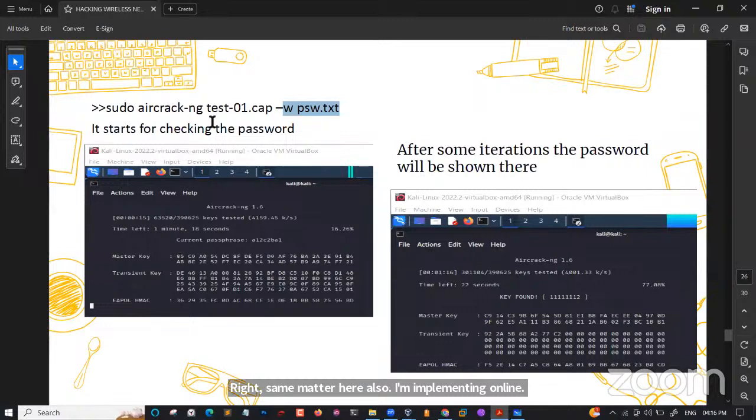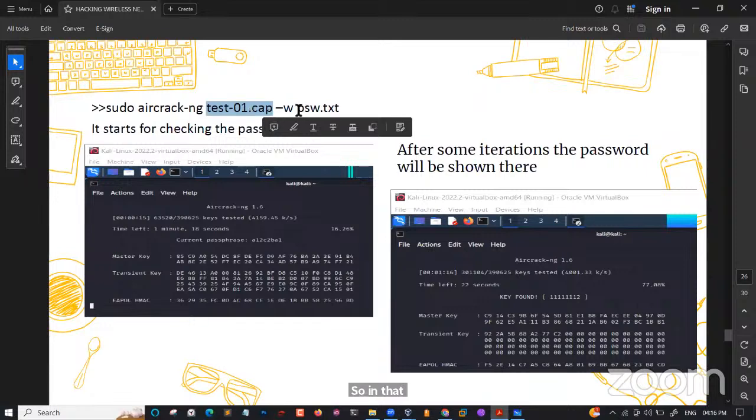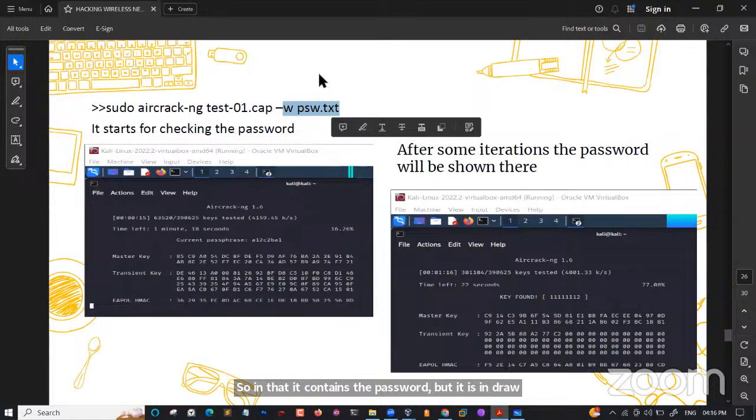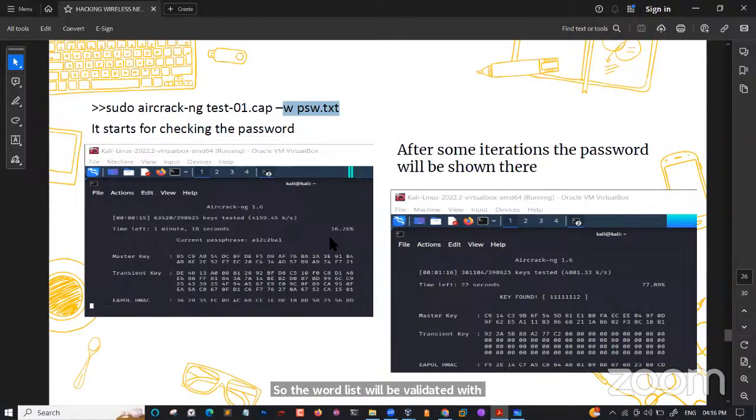So I got my handshake file. It contains the password, but in raw format, and I'm using a word list now. The word list will be validated against it. If they both match, then it will give the password. If not, you won't get the password. It's a completely guessable scenario. As you know, password cracking is not an easy thing.